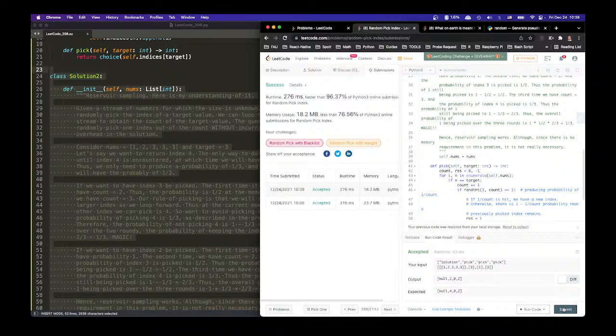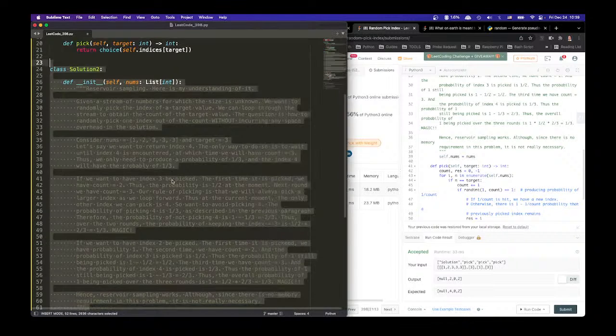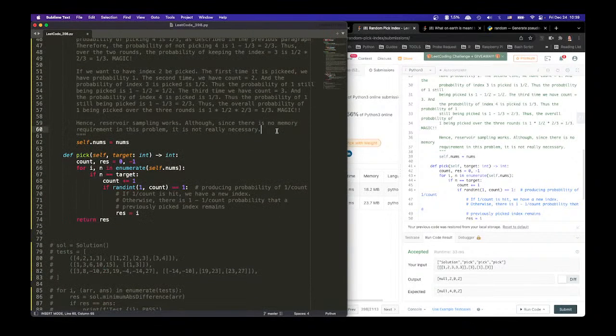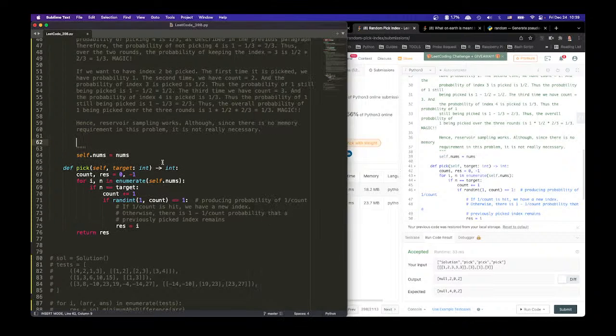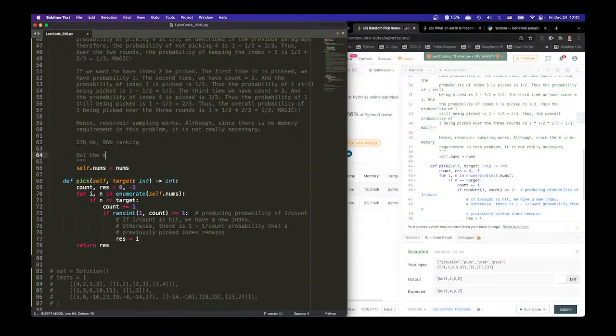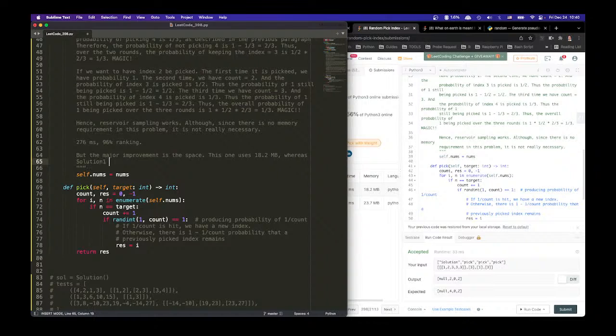It's faster, because we don't have to set the things up. And memory usage: 276 milliseconds and 96% ranking. But the major improvement is the space. This one uses 18.2 megabytes, whereas solution 1 requires 23.7 megabytes.